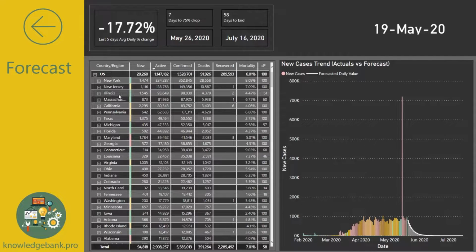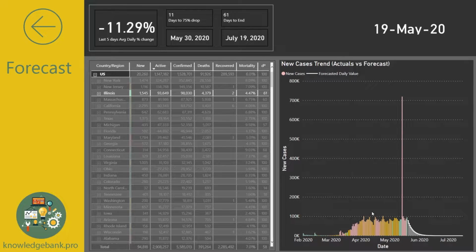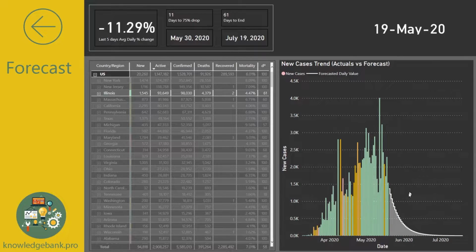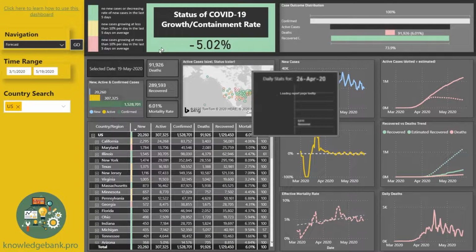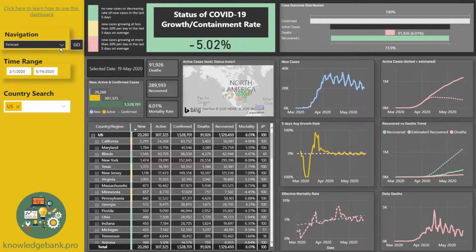All right, so for example, here I can click on Illinois, and this will reforecast the new cases development in Illinois. So in this video, we'll talk about how this feature could be implemented. And luckily for us, it requires very little coding.